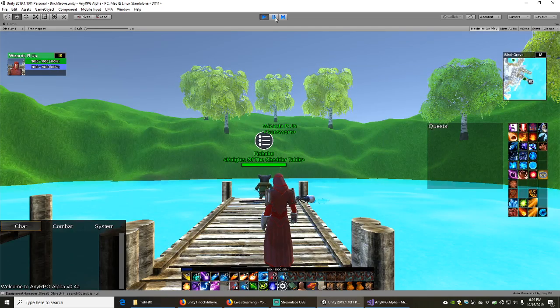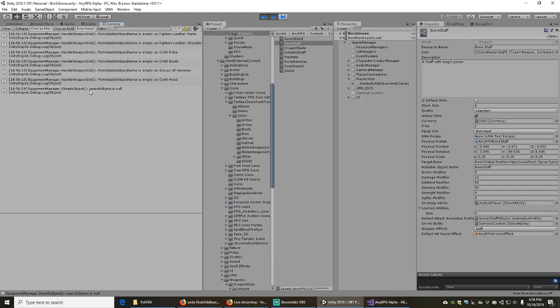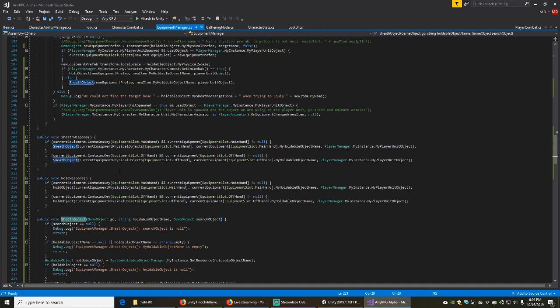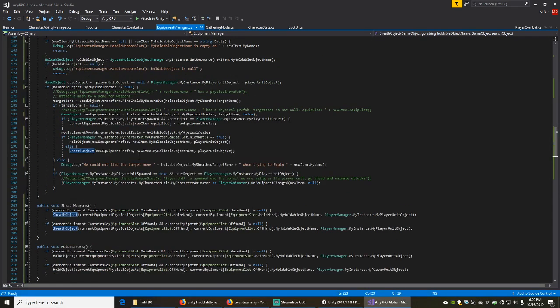Okay, let's look at our log and just see what happened there. Search object is null. Okay, great. So let's figure out why that's null. Of course, because we're supposed to be using used object. At least here anyway.